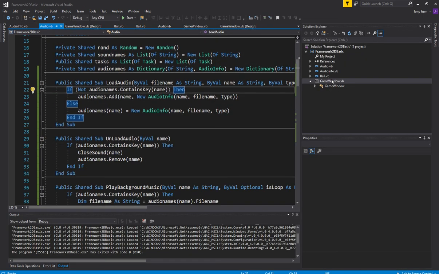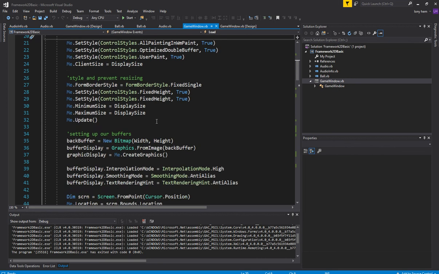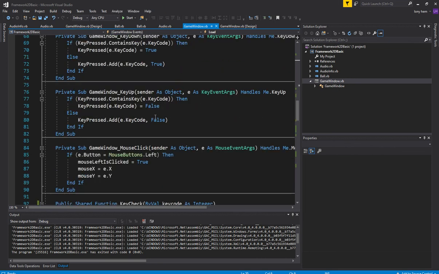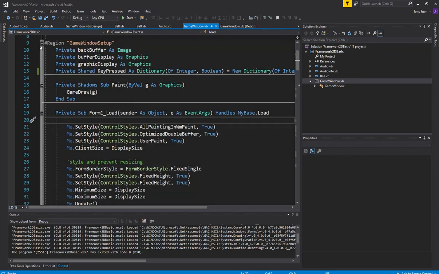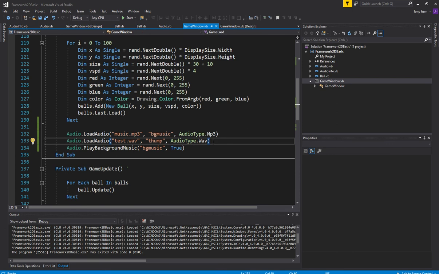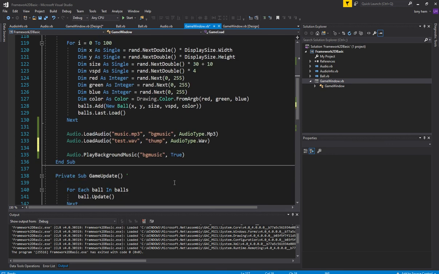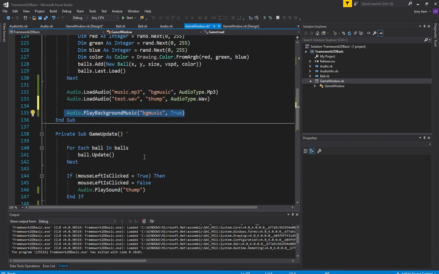But now the difference is I get to preload information in. I get to preload my information into our game load, and then I can use it in a slightly more simplified manner.